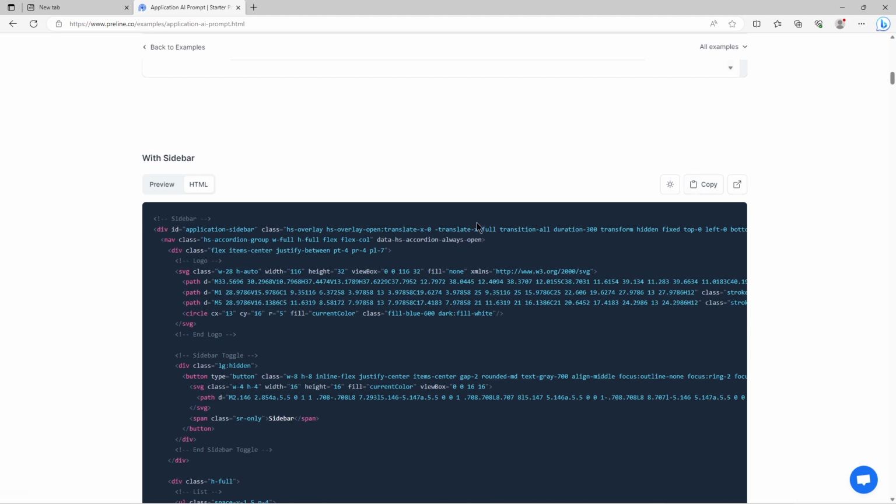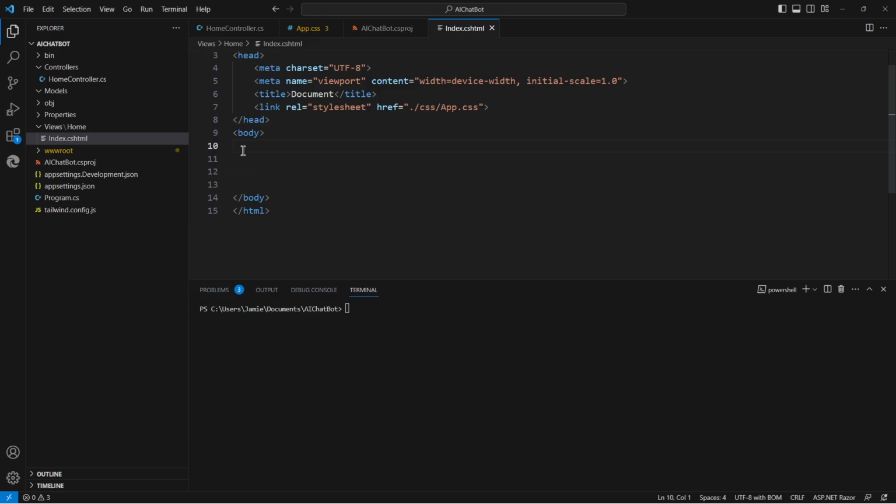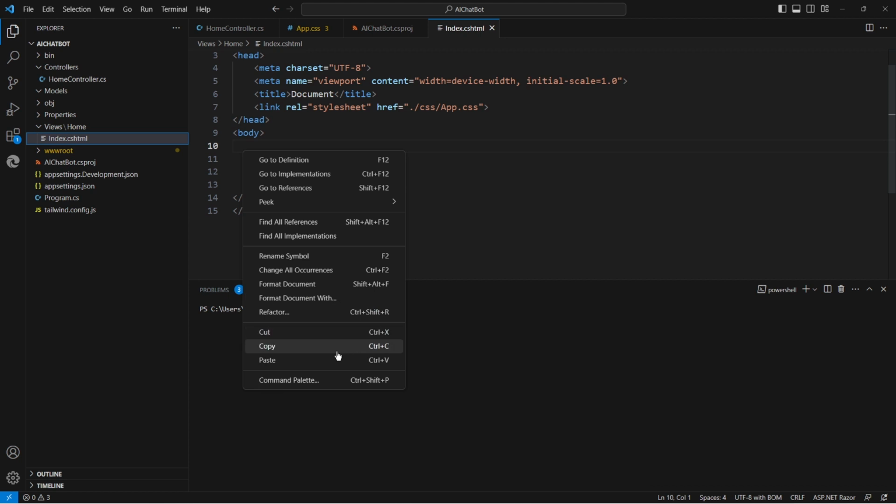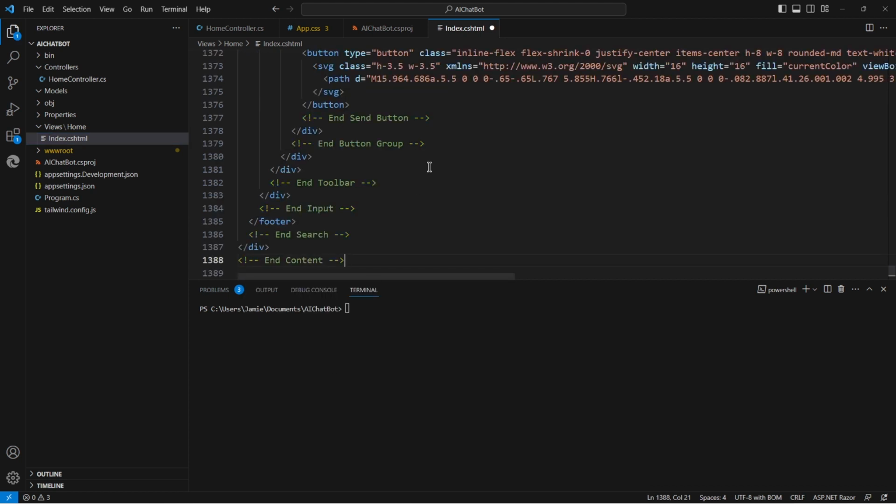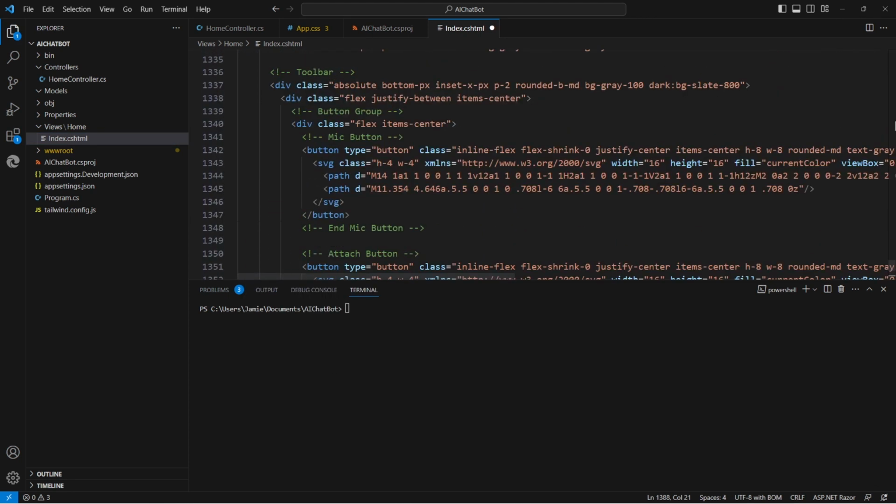All right, so let's go back to VS Code. So here in VS Code, I'll simply paste the code that I copied. All right, so here we have the code.